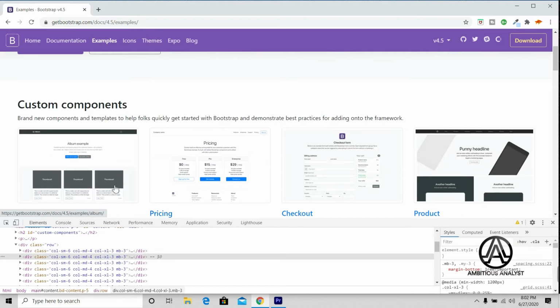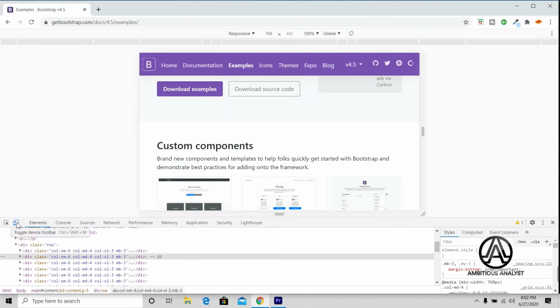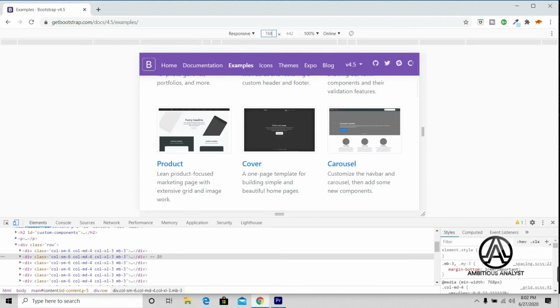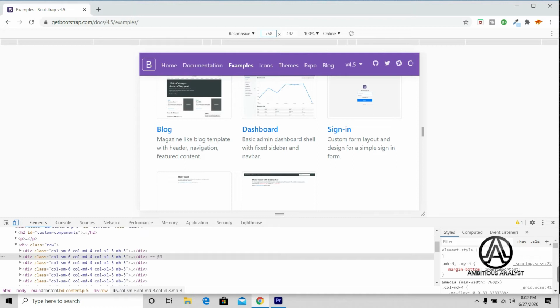And so what we can do is shrink it down a little bit. Click this button again, and we can adjust the size manually. So we know that medium is greater than 768. So let's do 768. And we see that when it's in the medium view, it's 4, right? So 1, 2, 3, and then 4. So that's what it's saying.